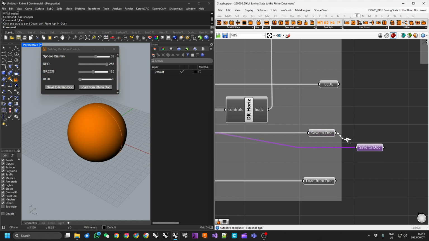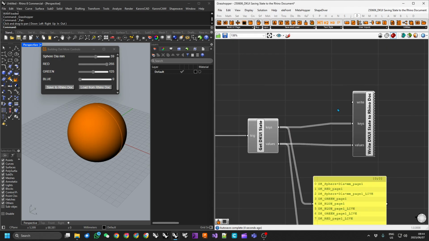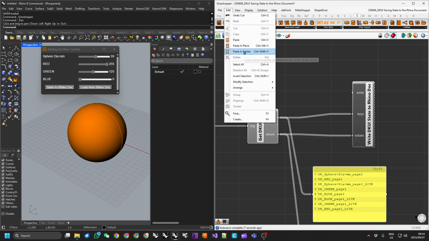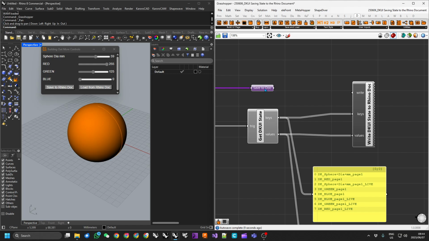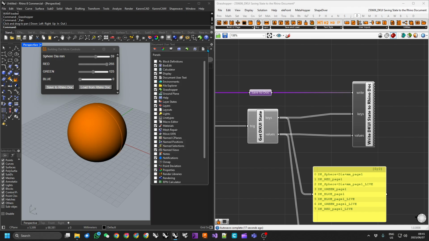I'm just going to copy this, connect it up, cut it, and I'll bring it back over and paste in center. So now we have this boolean control. I'm going to hook it up to write, and then I'm going to open the document user text panel here. To view this, you may need to right click on your panels component and come down to and highlight user document text.